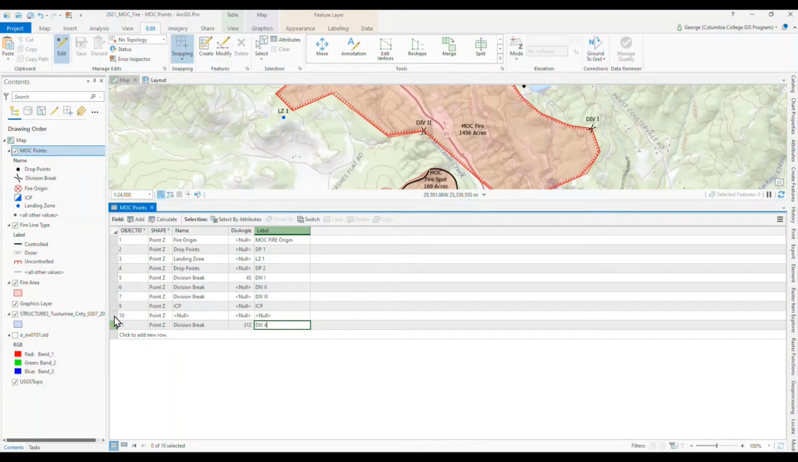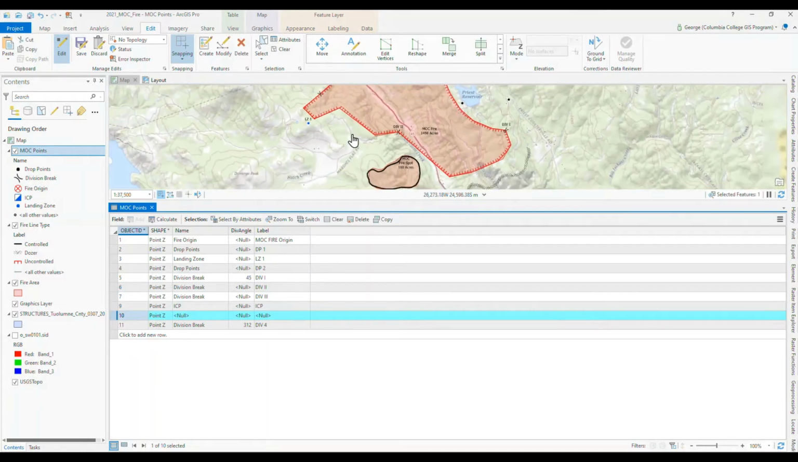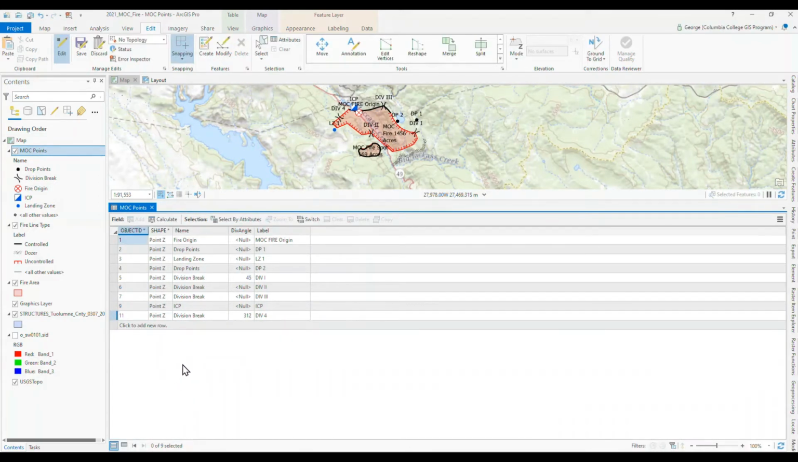Here's an extra little point here, and I highlight it. Let's flash it. Okay, I think we can delete that. That's what I was talking about earlier, that occasionally something shows up that you didn't draw or you don't remember drawing. So let's get rid of that. And now let's save our edits and exit edit mode.